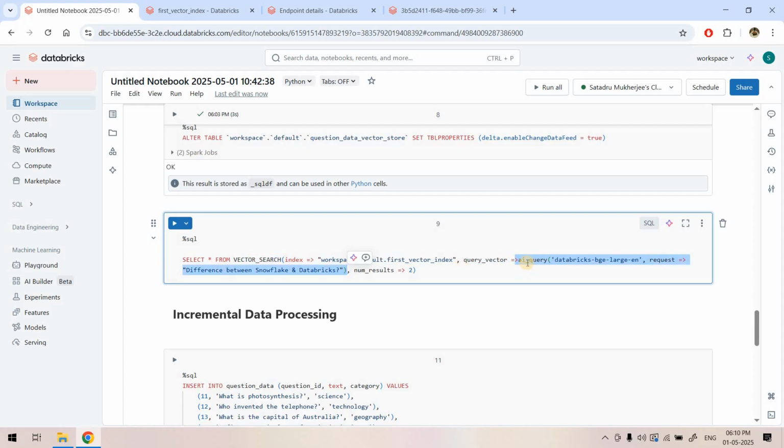This query will return the vector representation of the text, and then we'll try to find, in our already existing vector index, the top two similar vectors. Num result 2 means it will return the top two most similar vectors. So let's run this query now.